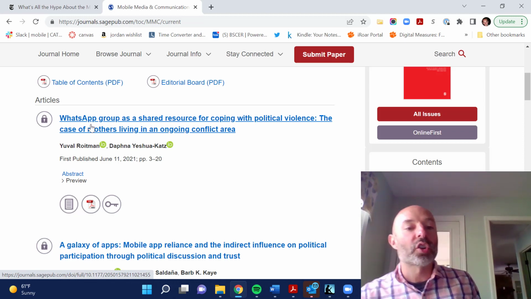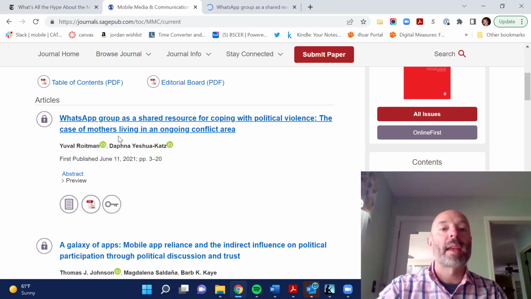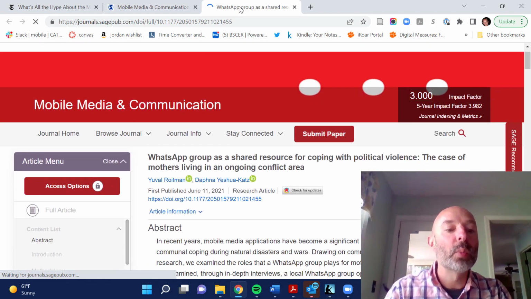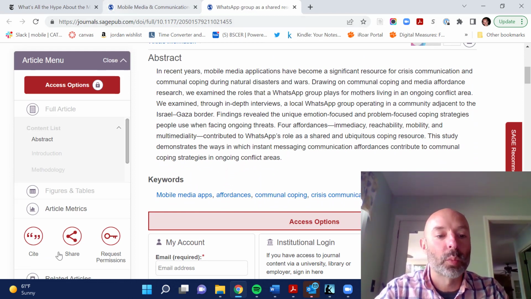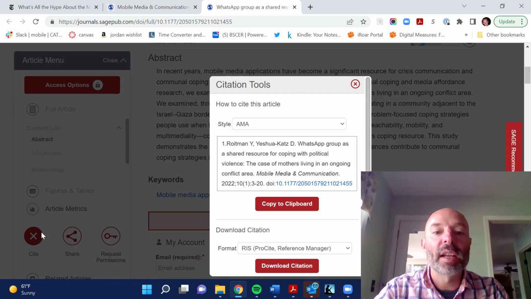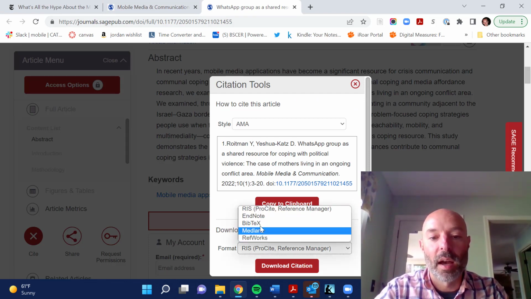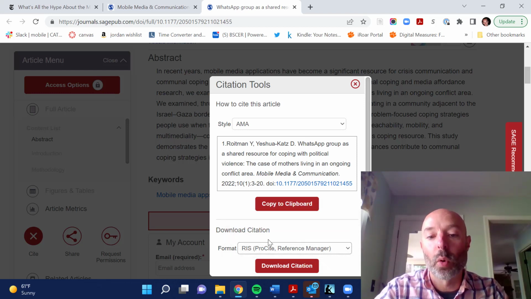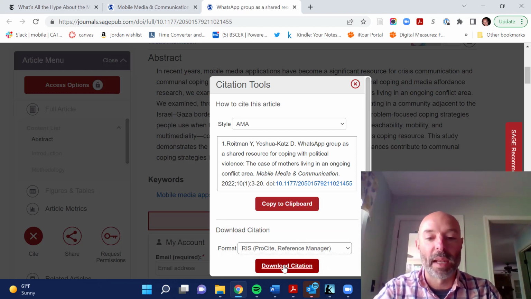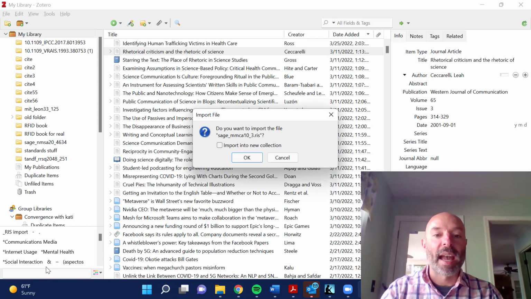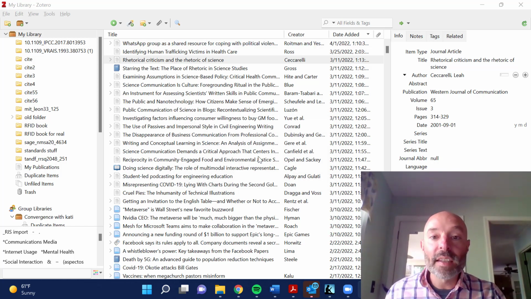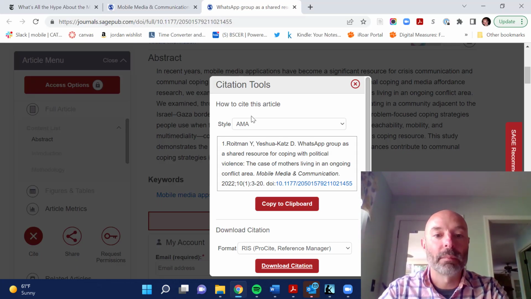For most major journal sites, they will give you a way to automatically add it to your citation database. So here's Mobile Media and Communication, which is a SAGE journal. If you click Cite and then Download Citation, you'll have your options. Most will work, but RIS is normally the one you use for Zotero. If it was Mendeley, maybe something else. You click Download Citation, and then all of a sudden, you have this reference, okay?